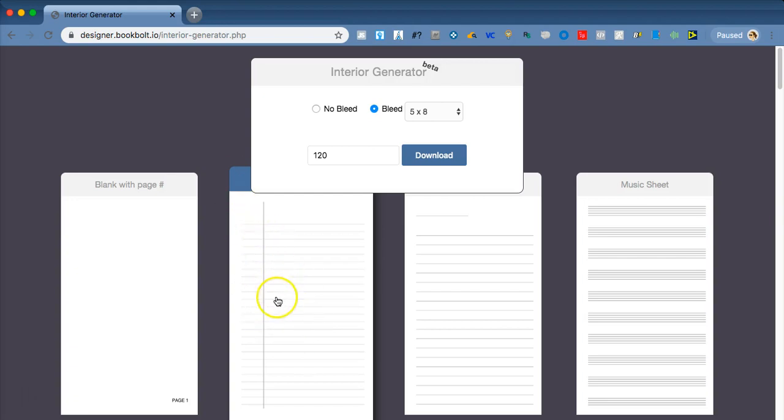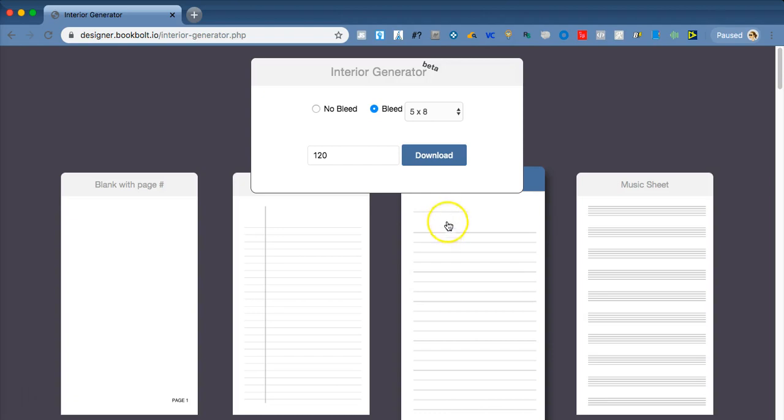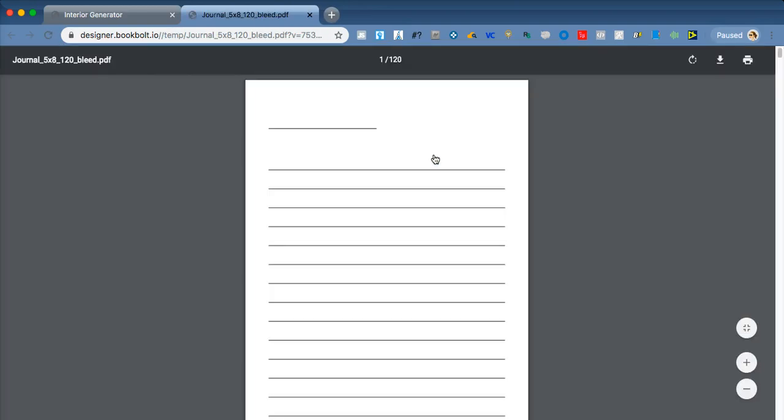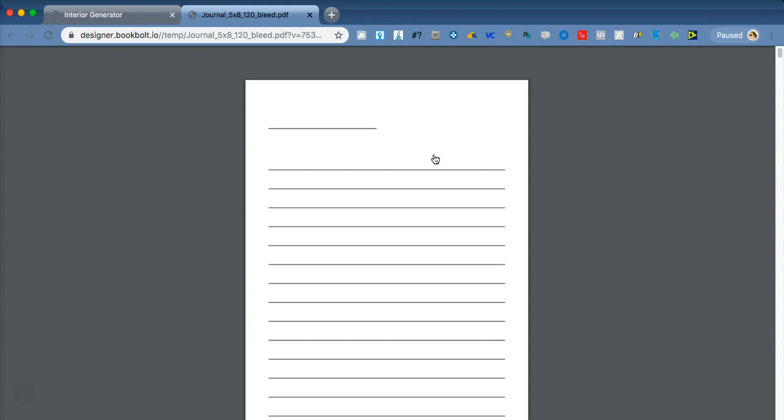This is a college rule lined paper, and we're going to do a journal, which is the third one from the left. So I'm going to go ahead and select that, and then come up and click on download. What BookBolt will do is open up a new browser tab. I'm not exactly sure how that looks with Safari or Firefox, or even with Internet Explorer if you're on a Windows computer, because I'm on a Mac and I only use Chrome, hardly ever use Safari or Firefox.